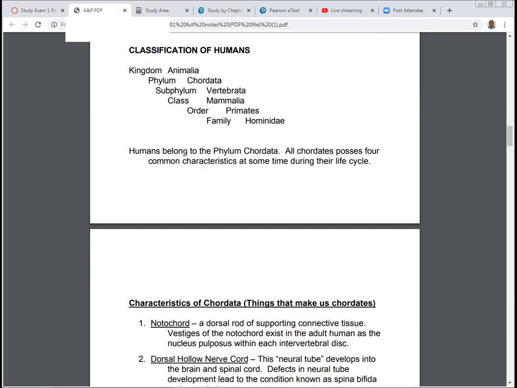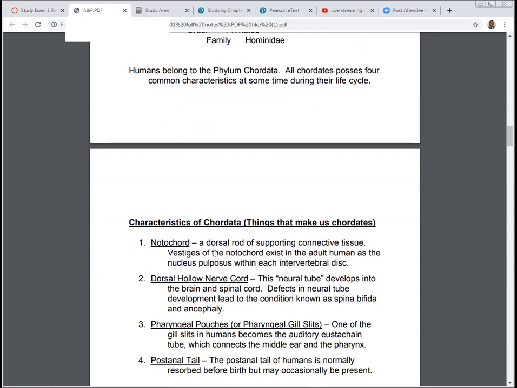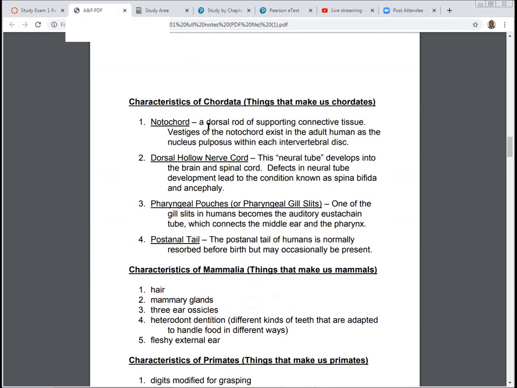All right, so what are chordates? What are characteristics of chordates? Chordates have a notochord. It's supporting connective tissue, okay? It's a dorsal rod, and we'll learn more about what that term dorsal means. It basically just means the back of the body. You have a dorsal hollow nerve cord.